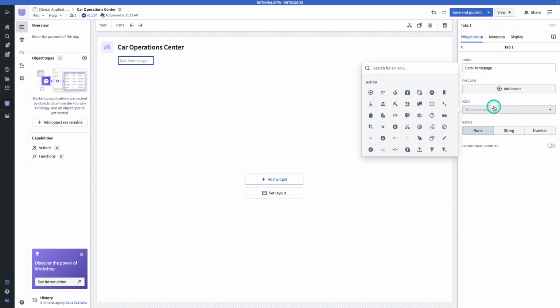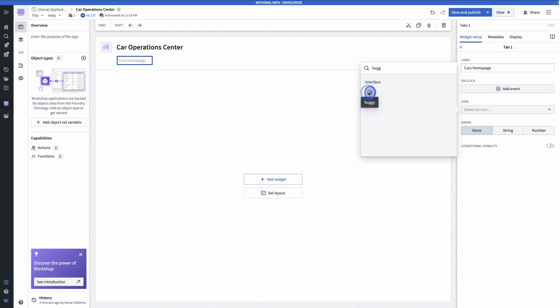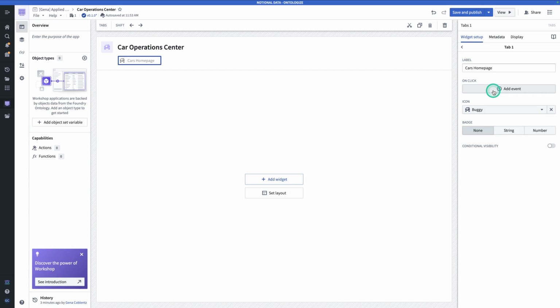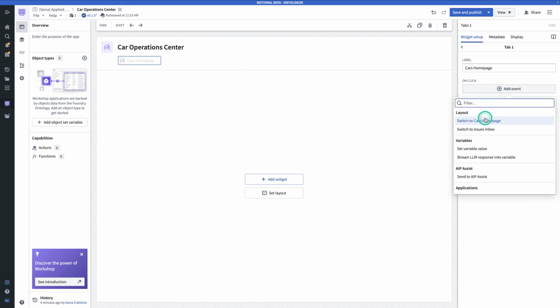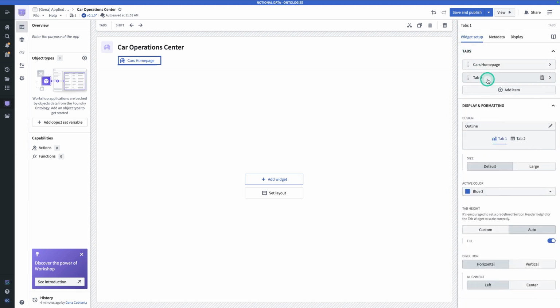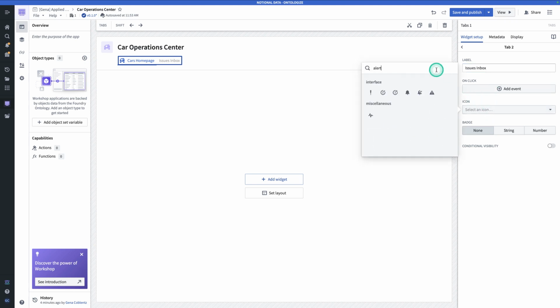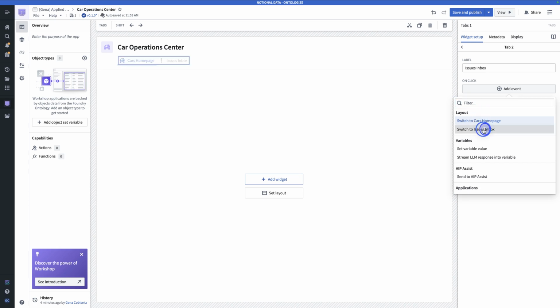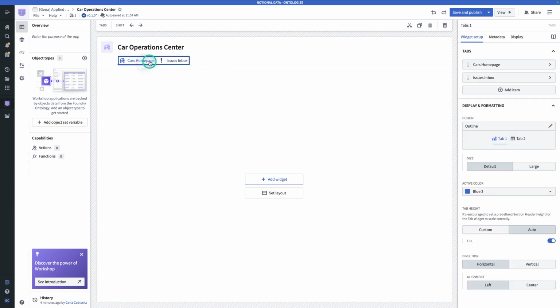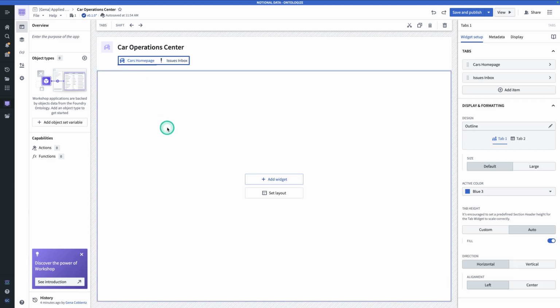We'll give it an icon. We can give it the buggy. And on click, we're going to add an event, and it's going to switch to the Cars homepage, which comes from the tabs layout from the section. And for tab 2, we're going to call this one Issues Inbox. And for the icon, we can give it an exclamation point. And on click, it's going to switch to the Issues Inbox. So you can't really tell because there's nothing here, but we are indeed switching tabs.